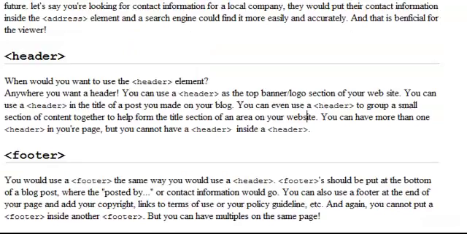Now moving on to the footer. You'd use the footer in the same way you'd use a header. Footer should be put at the bottom of a blog post, you know, where the posted by or contact information would go. You can also use a footer at the end of your page and add a copyright, links or terms of service or your policy guideline, etc. And again, you cannot put a footer inside another footer. However, you can have more than one footer on every page.